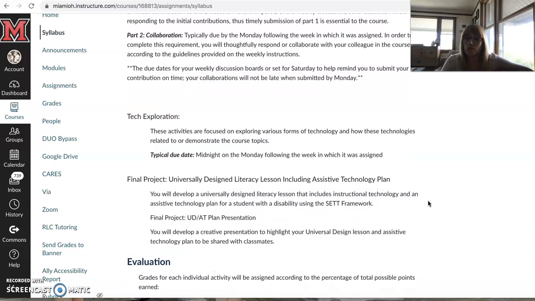Okay, then two others. Starting in our second week of the class, a tech exploration. So I want for you not only to learn about assistive technology, but to find and explore specific types of assistive technology. And so you'll have several of these where I will have a theme for the week. So for example, students with high incidence disabilities or writing or vocab, and you will explore different types of assistive technology and we'll share those with the class.